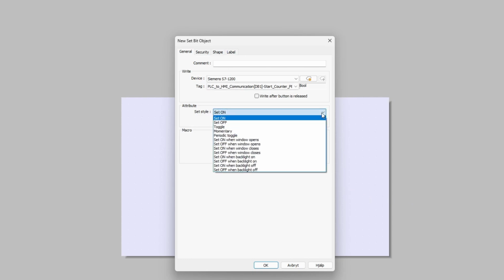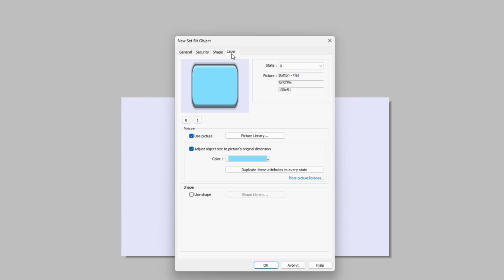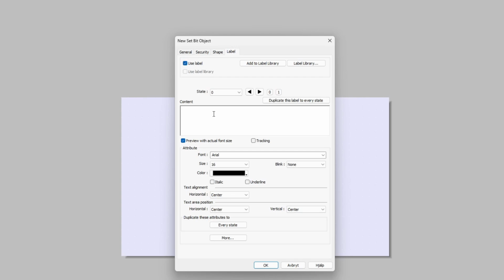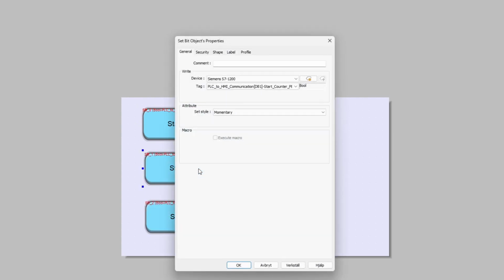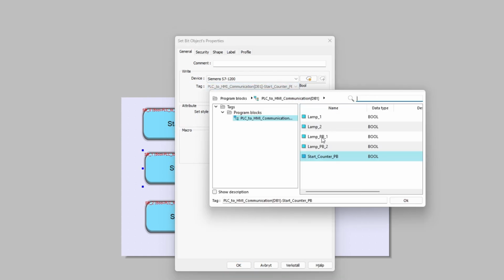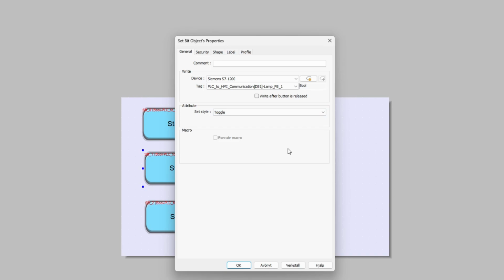and choose the attribute to momentary. This means the tag will only trigger as long as I press the button. Then I will go to label and choose a good label name for my button. I will make the button a little bigger, then copy and paste two more of them. I will set one of the new buttons to a toggling button.